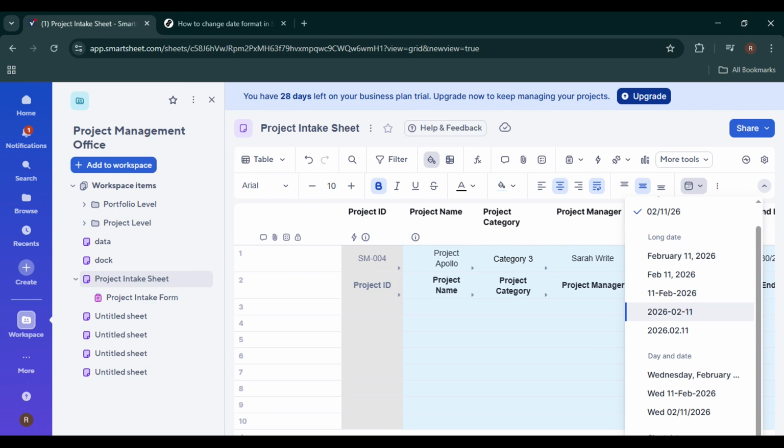When you click into a date cell, the calendar dropdown will open. Inside this calendar pop-up, you'll see the currently selected date format. Depending on your regional settings, it might show as mm/dd/yyyy, dd/mm/yyyy, or another variation.